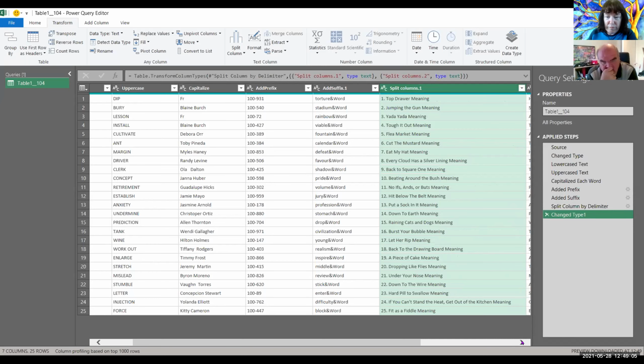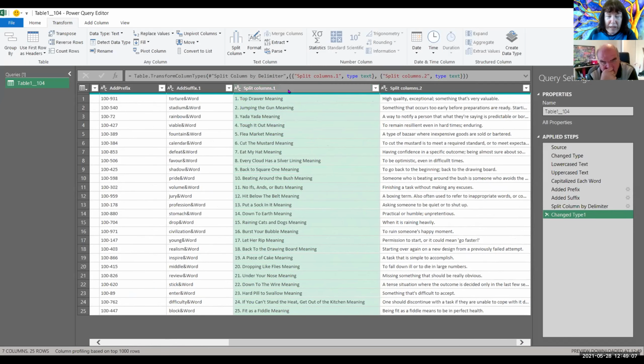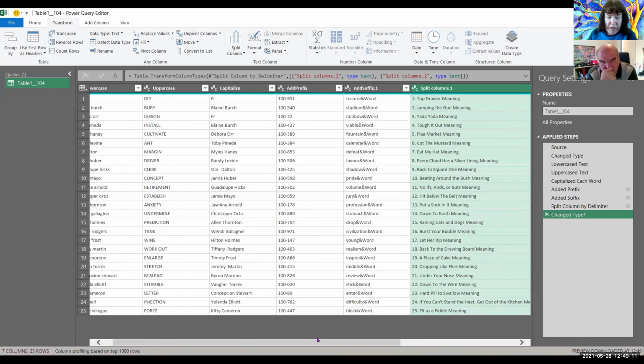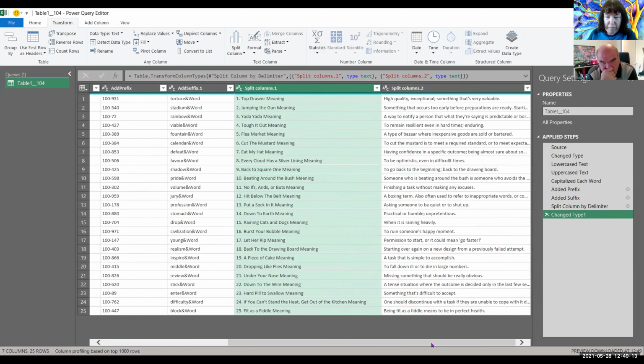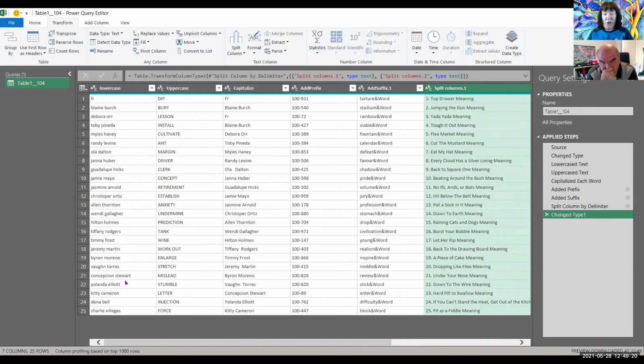Now, once I've got this done, you see there it says split columns one, split columns two. I could also rename those if I wanted to, which I'll do in the next segment. I've now basically completed what I needed to do. So my next step is, I've brought it out to the Power Query room. I now need to bring it back in, cleaned up and tidied up and ready for action back into Excel.